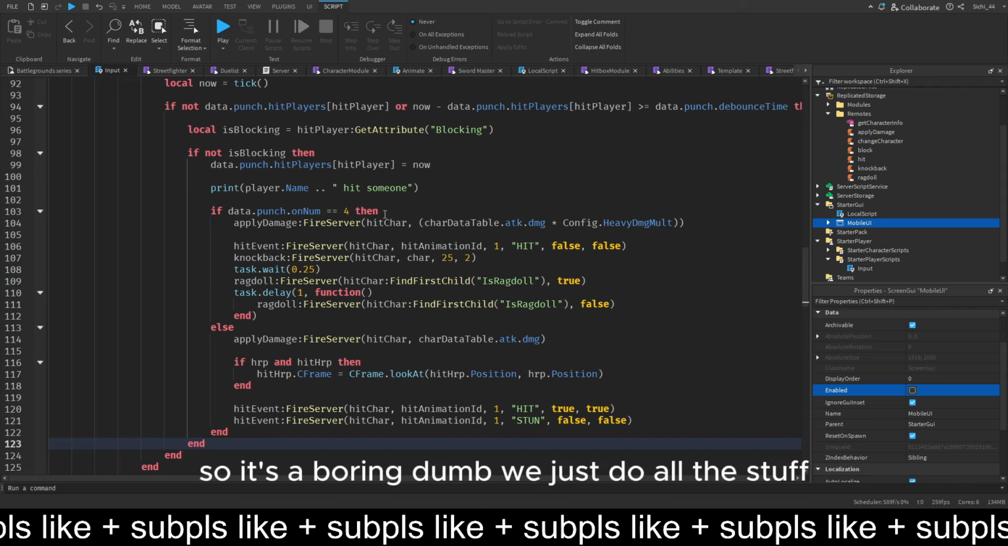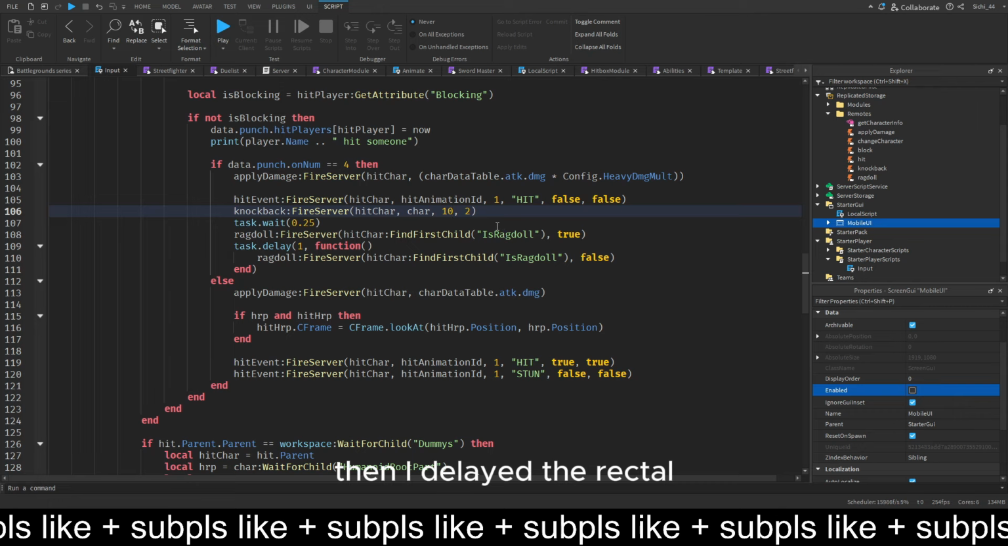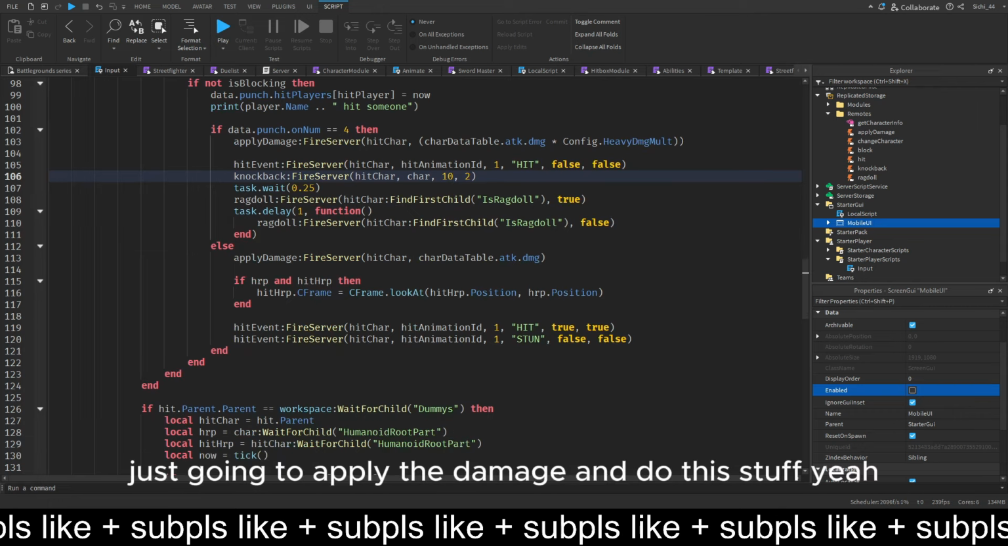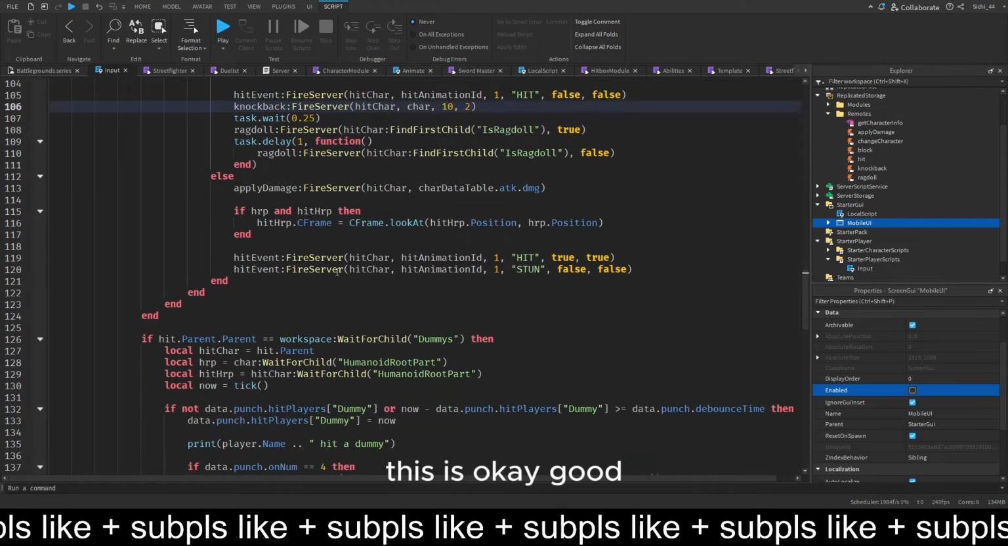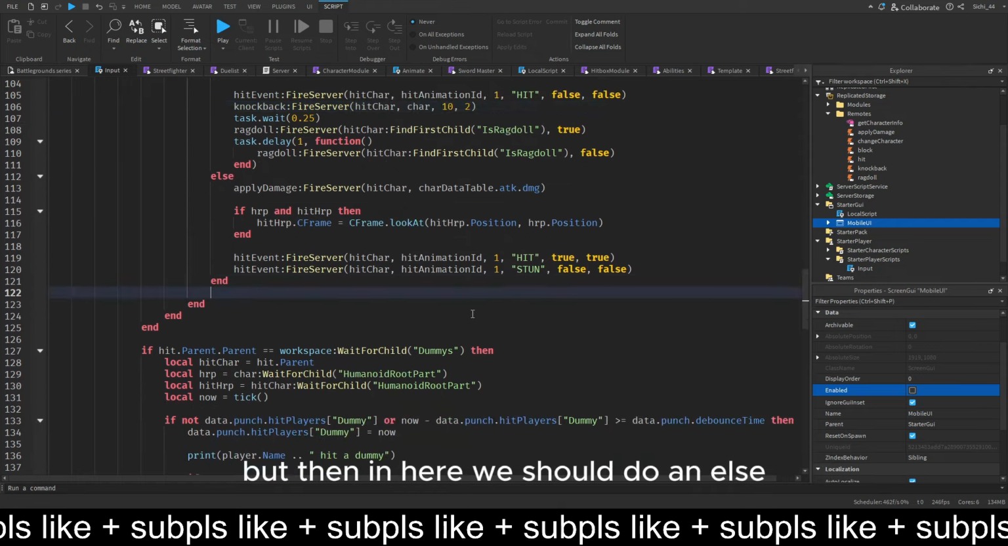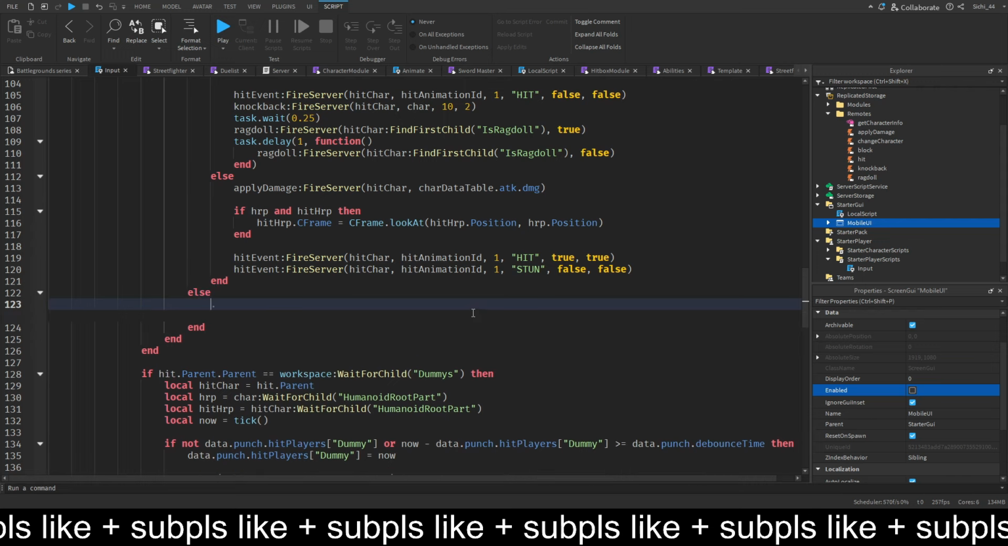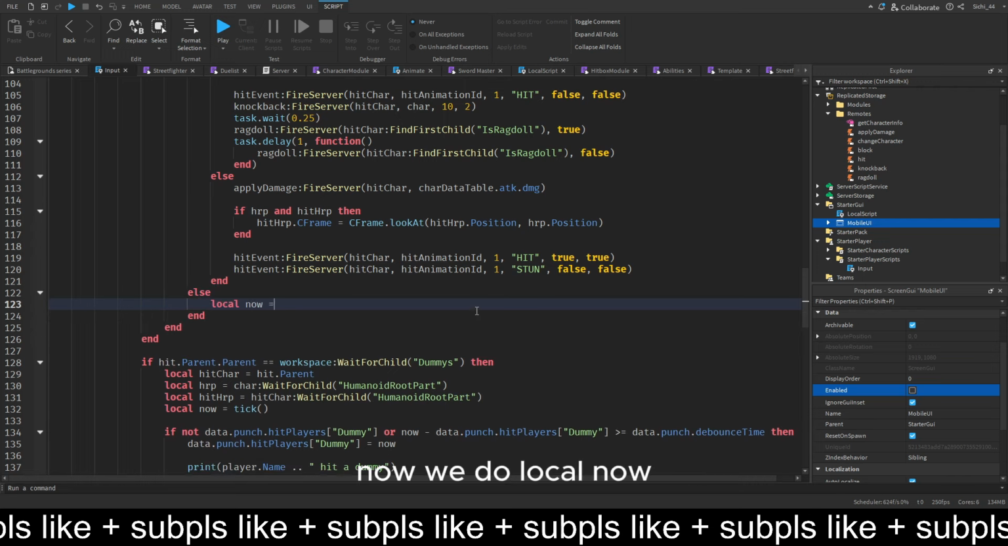this, and then we check if it's on num4, then we pass through this, then I'm gonna change just to 10 here. I'm gonna task await something, then I'm gonna delay the ragdoll, and else just going to apply the damage and do this stuff. Yeah, this is looking good. But then in here we should do an else. Now we do local now. It's a little thick.